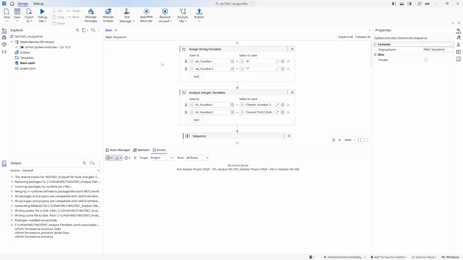In the next UiPath tutorial, we'll get an introduction to data tables for UiPath.